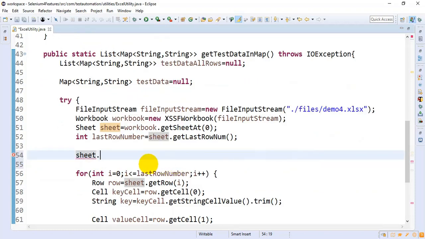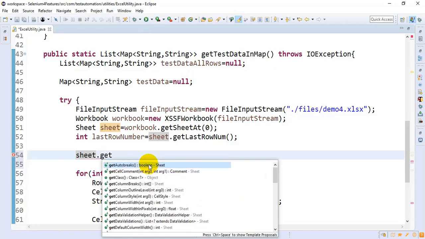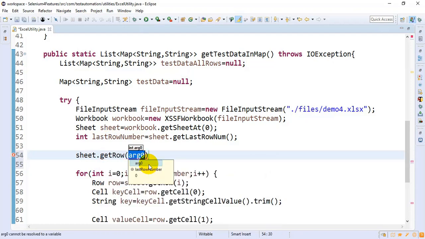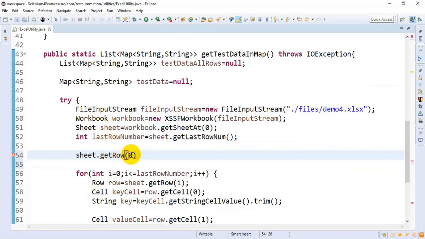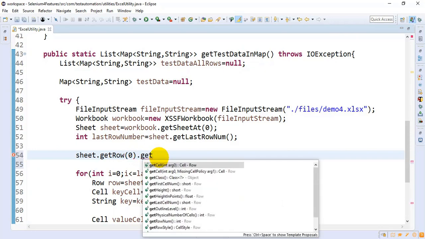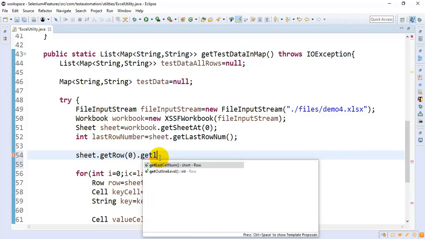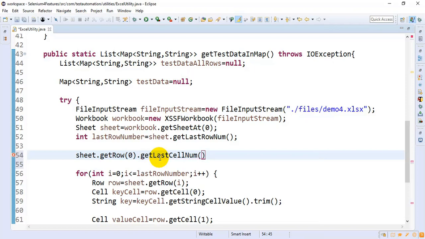I'll say dot get row. Inside this we have to mention the row number. In our Excel file, we are referring to the 0th row, so I'm simply mentioning the row number as 0. Then I'll say get last cell number.